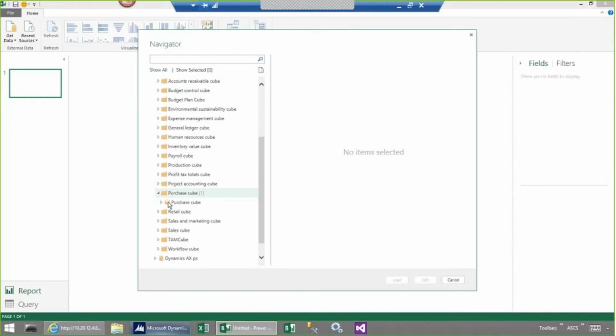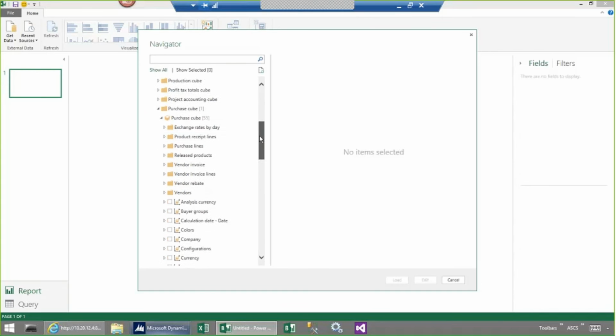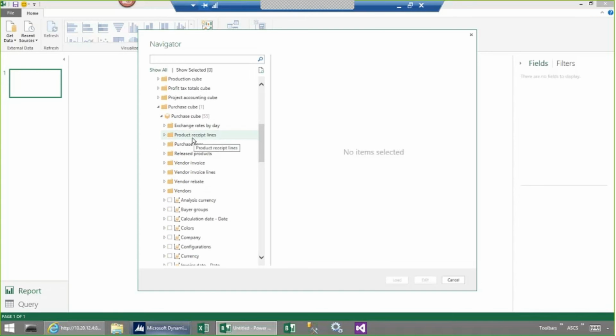And what you'll see here is the actual cube itself and a number of nodes to select from, which will be either measures or dimensions, as we said. So again, measures are going to be what you're reporting on. So for this example, I'm going to go to the vendor invoice, and it's called a measure group, actually.